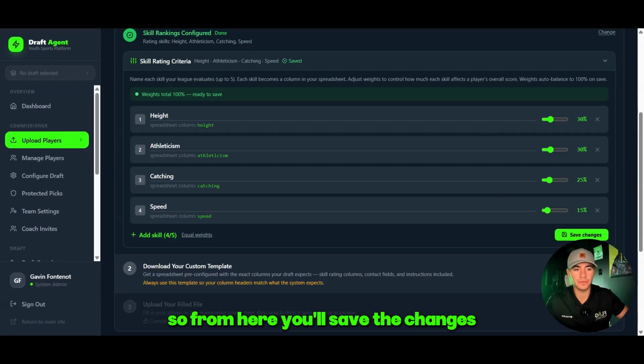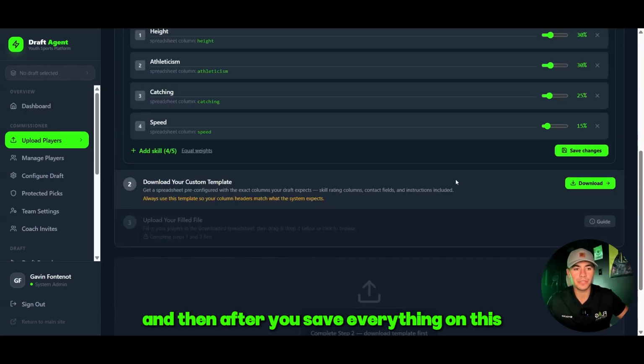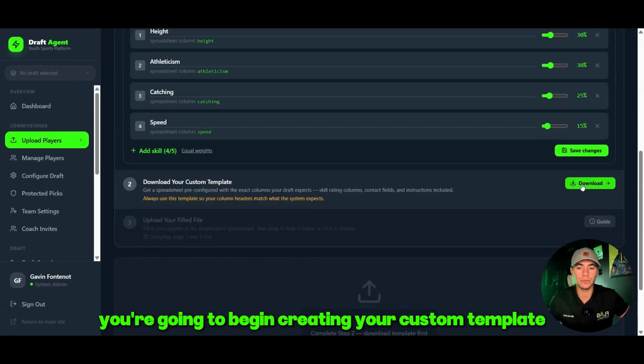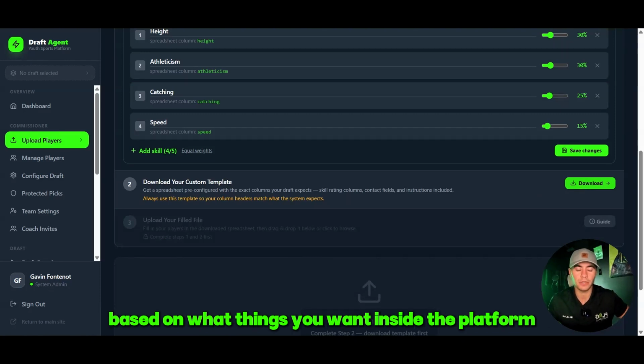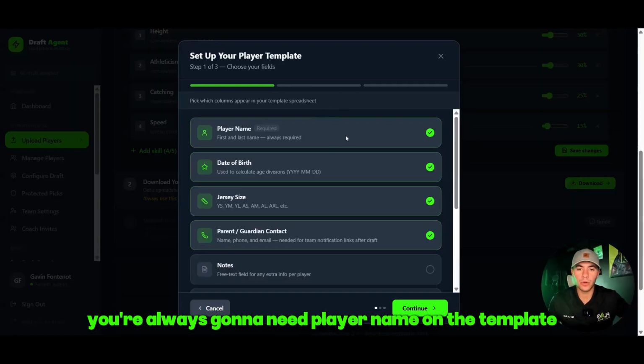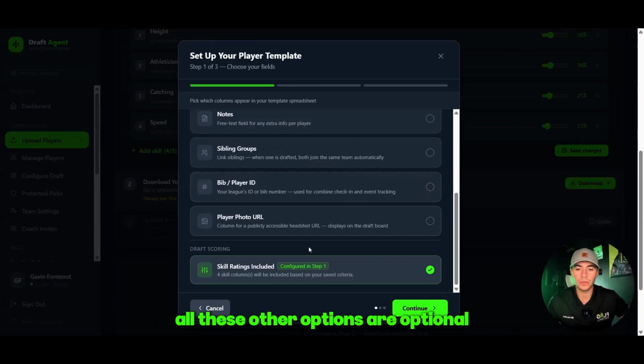So from here, you'll save the changes. And then after you save everything on this, you're going to begin creating your custom template based on what things you want inside the platform. Setting up your custom template, you're always going to need player name on the template. All these other options are optional.